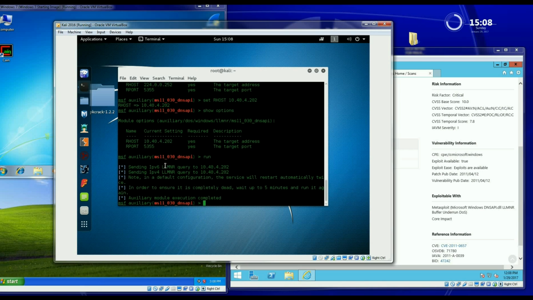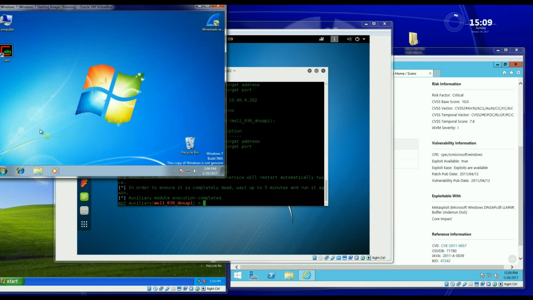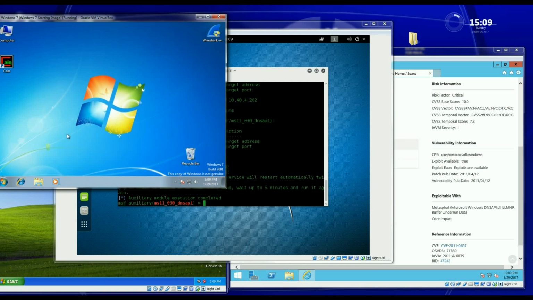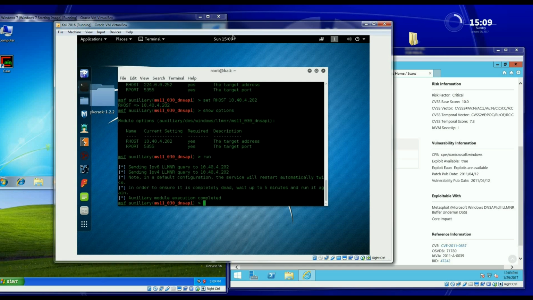Send in the IPv6 and the IPv4 to 1044.2. It will tell me default. The service will restart automatically twice. In order to ensure it's completely dead, wait up to 5 minutes and run it again. But it did execute correctly. Okay. Well, there's my Windows 7 box. My Windows 7 box seems to be running just perfectly fine. Okay. Well, I can try to run it again.